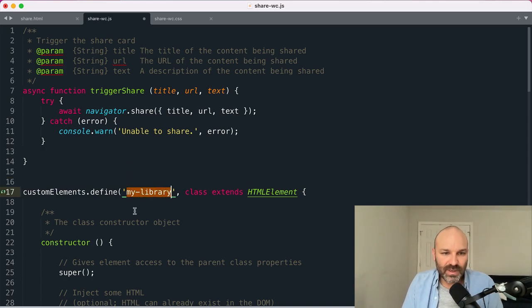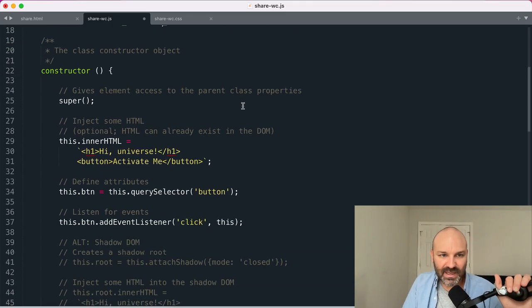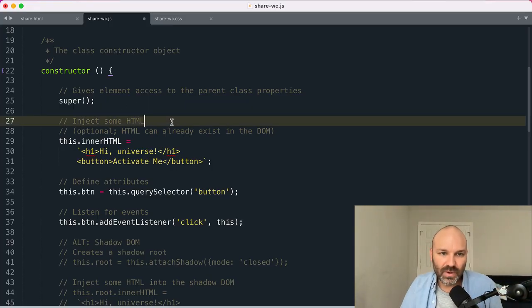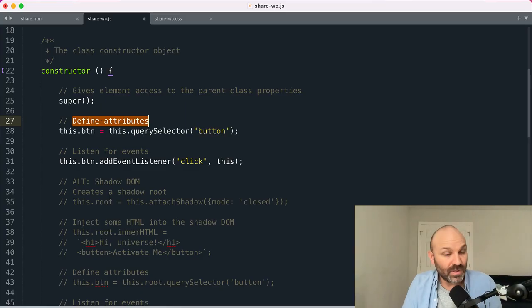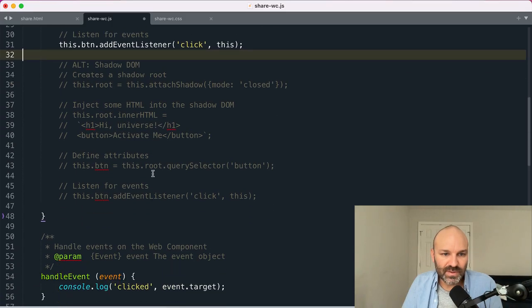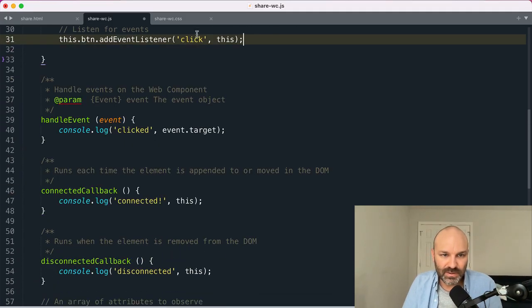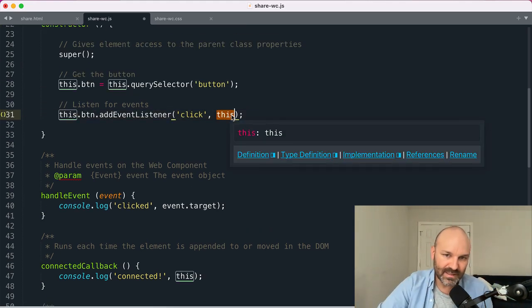So the first thing I'm going to do is change the custom element that's defined. It's share-me. I've got my class that extends the HTML element class, and then I've got a constructor, and this is where all of the instantiation happens. So we're using an HTML web component. We don't need to inject any HTML. We do want to get the button. So I've already got that handled. We are going to add an event listener. So I'll leave that here for right now because we do want to listen for clicks. And you notice this is passing in this. It's passing in the instance.